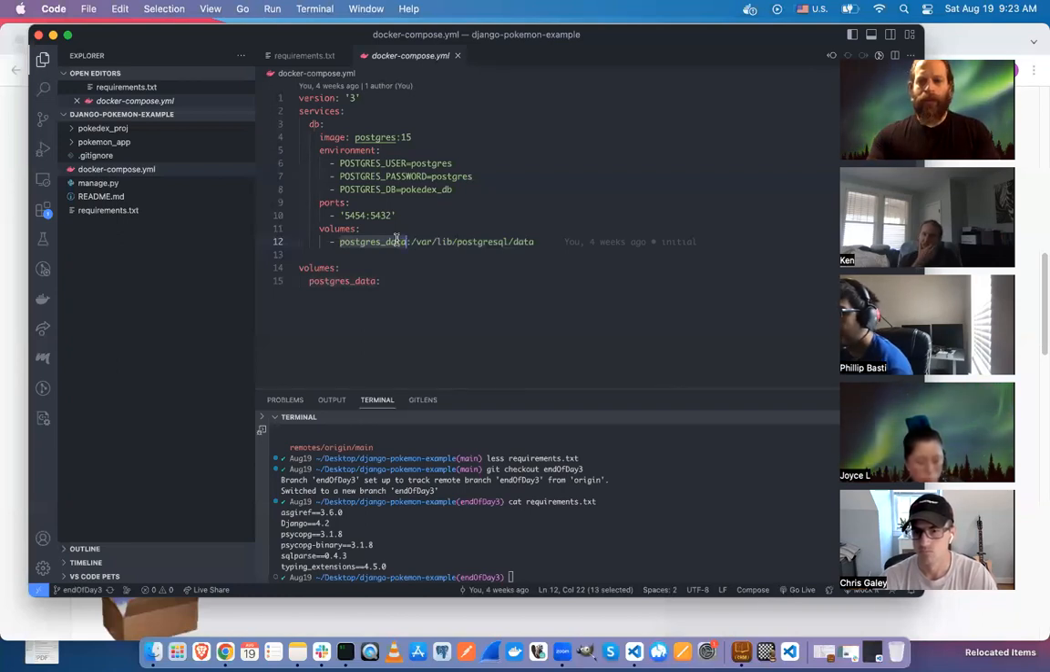Can you only do this in a Docker Compose file, or can you do it in a regular Dockerfile as well? You can't do it in a Dockerfile, but you can specify it when you run a container. There's an option, you can do docker run -v. So you can definitely do that without using Docker Compose, but it doesn't happen in the Dockerfile itself.